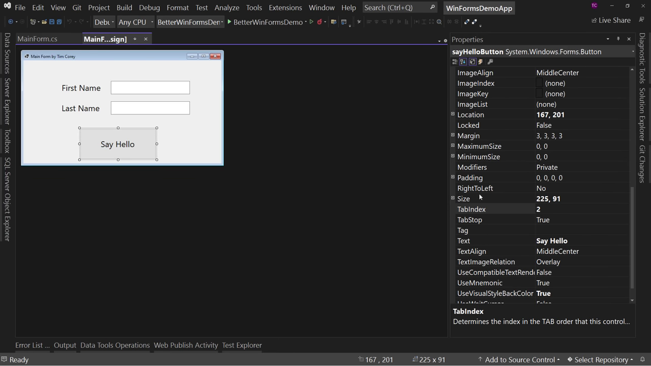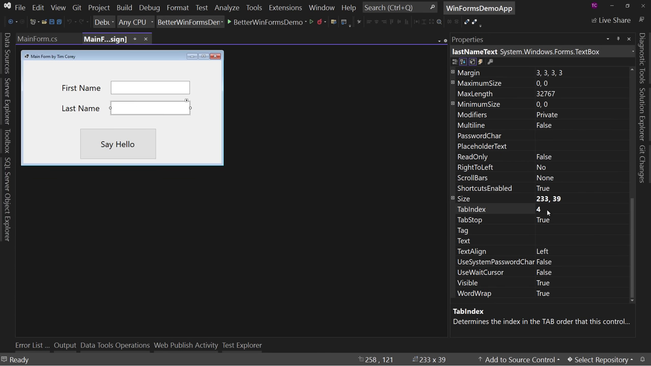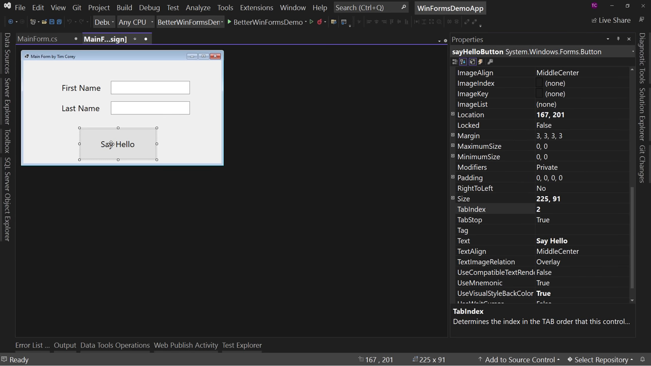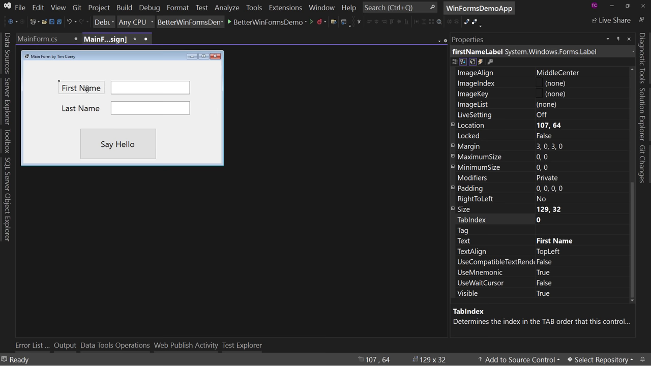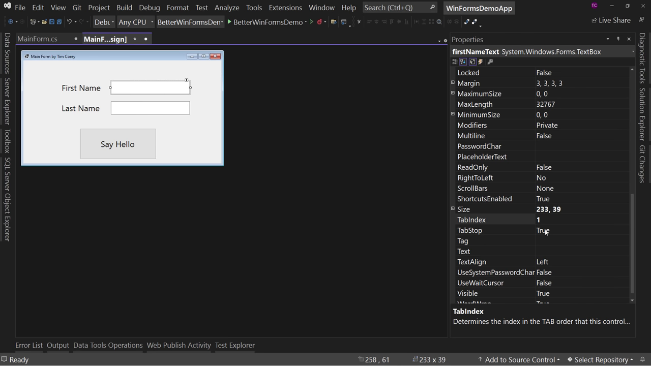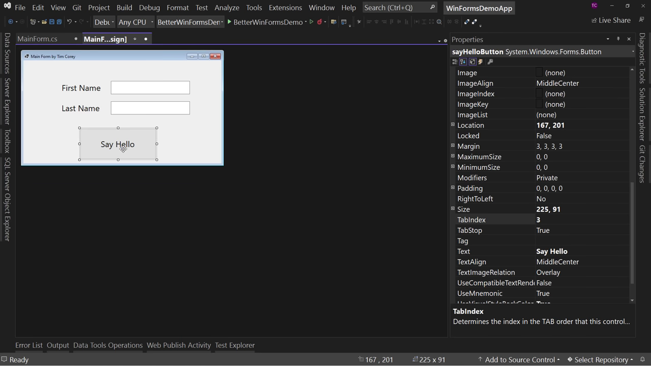Notice the button says tab index of two, and this one says tab index of four. Okay, so how do you fix this? Well, this one right here, it's one, cool. This one should be the next one in order, so let's make this two. And this one should be three, okay? And they all say tab stop, yes. Notice the labels say they don't have a tab stop on them because they can't be tabbed to, I don't believe. So tab index of one, two, three.